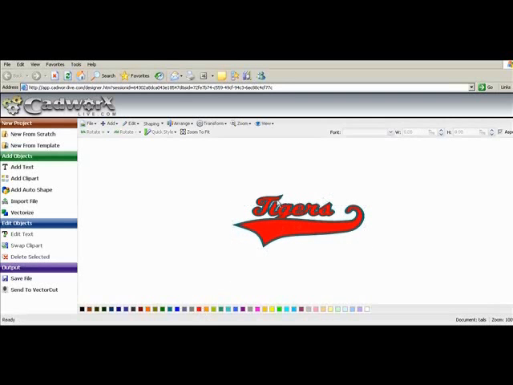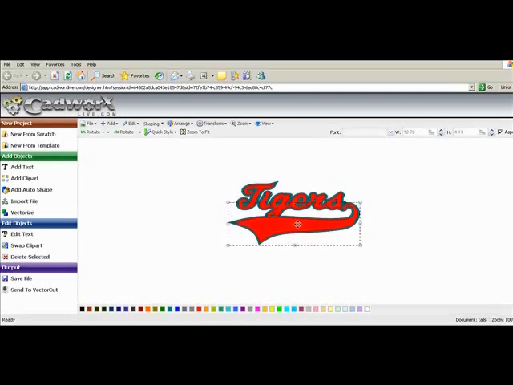I want to enlarge the word Tigers here. We're going to do our final editing in a vector cut program. I want the word Tigers to be about the same size as the length of the tail. I'm not being too critical here because we are going to do our final editing in vector cut. So let's go over to vector cut.